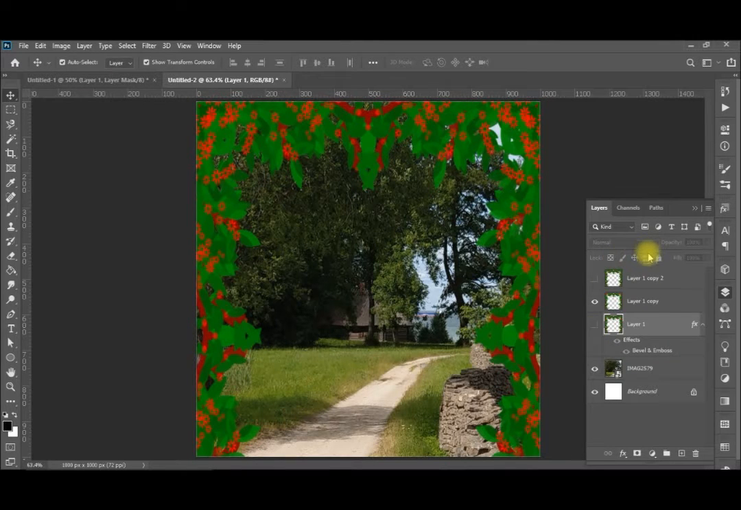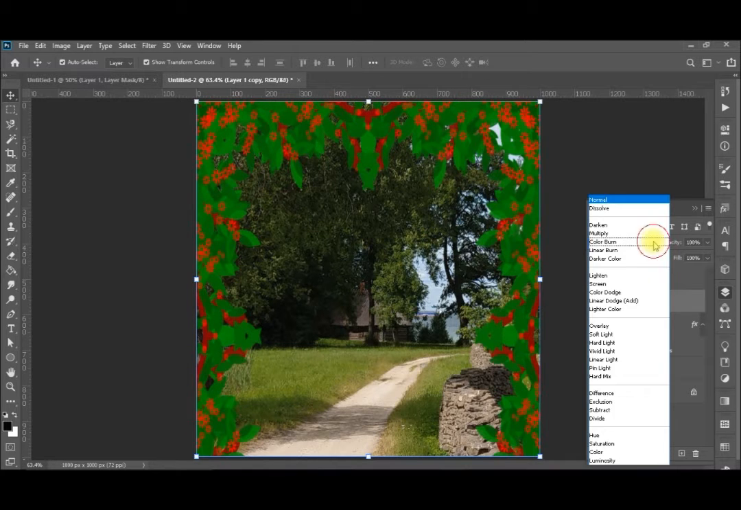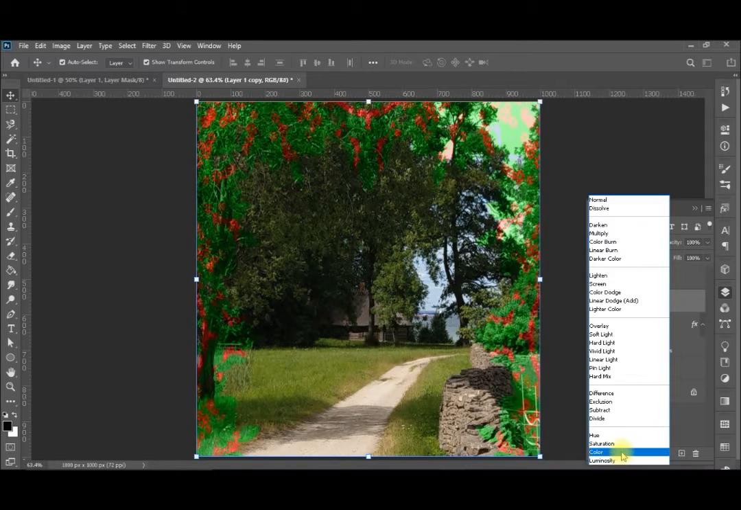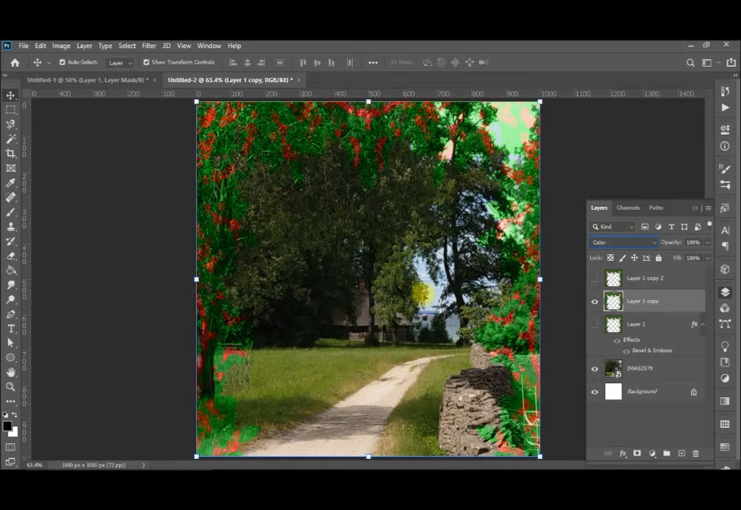Now we go to the blending. If I select this image, that's a normal blending. I will go to one nice blending called the color blending. Now the color blending uses the colors of this picture frame as part of your image.